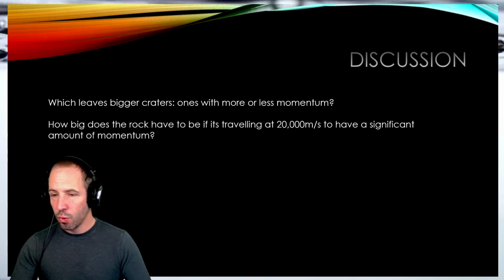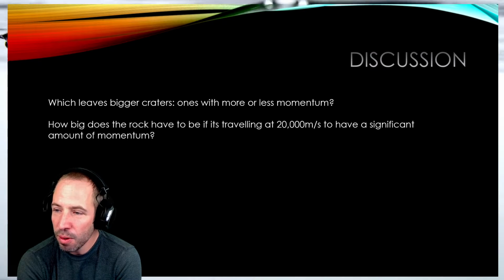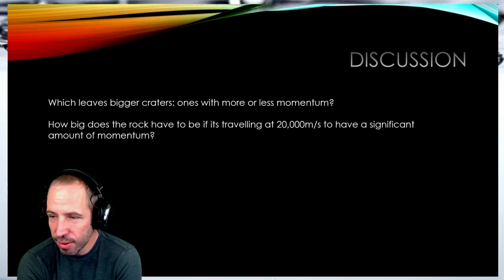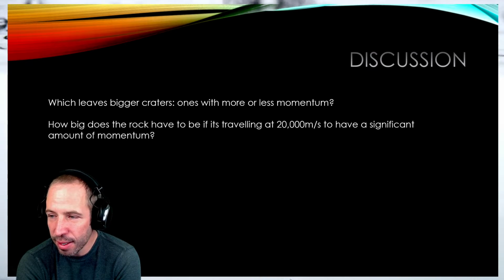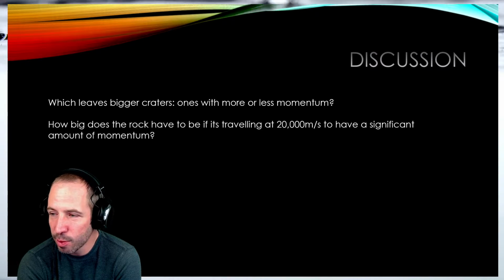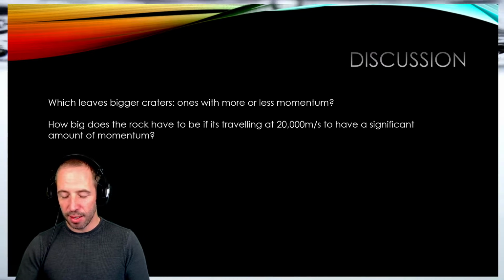And quick questions for you. Bigger craters come from more or less momentum on the impact? Hopefully, obvious answer is yeah, more momentum should leave a bigger crater. Does the rock have to be very big if it's going, what did we say, 25,000 to 160,000 miles per hour? No, it can be a fairly small rock. So that's kind of terrifying.